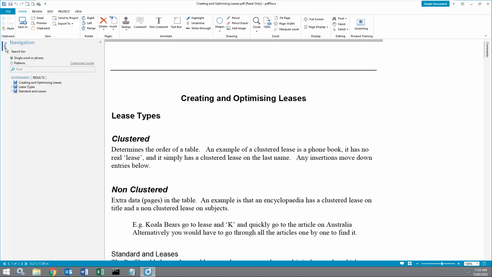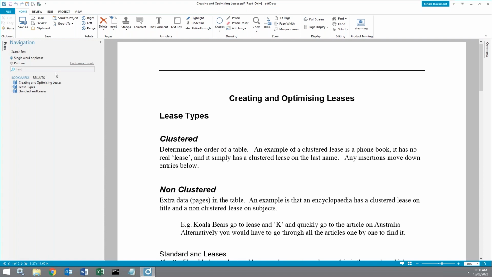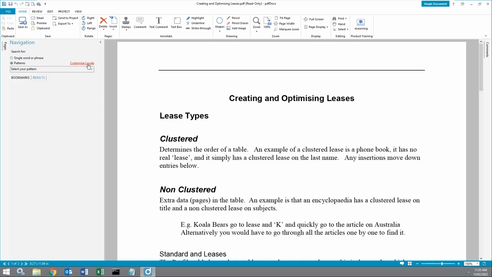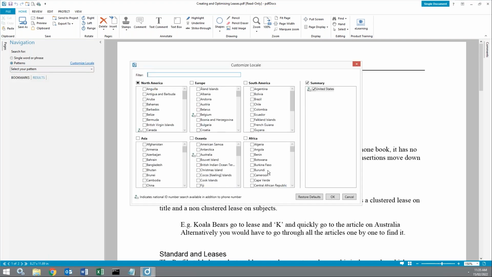We also have a navigation pane that we can use to look for words in the document, as well as for patterns. We can look for credit card numbers, phone numbers, email addresses. If you're working in Australia, you can change this, or if you're working in New Zealand, you can also change this to match the most commonly used patterns in your region.